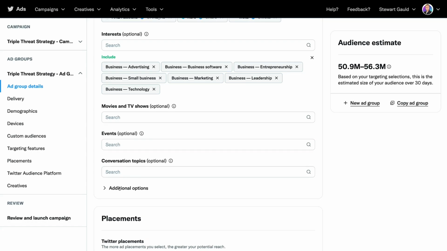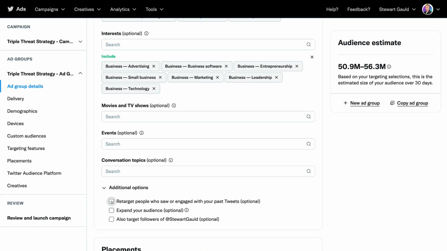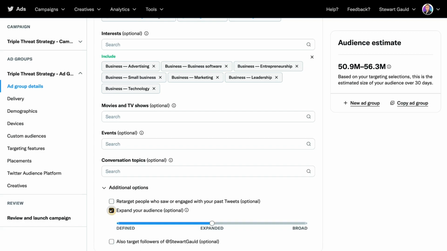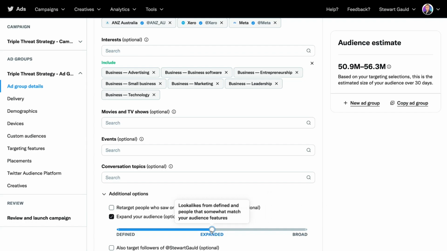Then we can also navigate down to additional options. And this is where you have the option to retarget people who saw or engaged with your past tweets. You can also expand your audiences. And this is if you want to expand your targeting into other audiences that share similar characteristics to what you've added above. And you also have the option to target the followers of your account. So what I'm actually going to do is expand my audience by clicking here. And I can drag this to lookalike audiences that are defined. So lookalikes that most closely match your audience features. Then we can go expanded or we can go broad. But what I'm going to do is keep expanded selected.